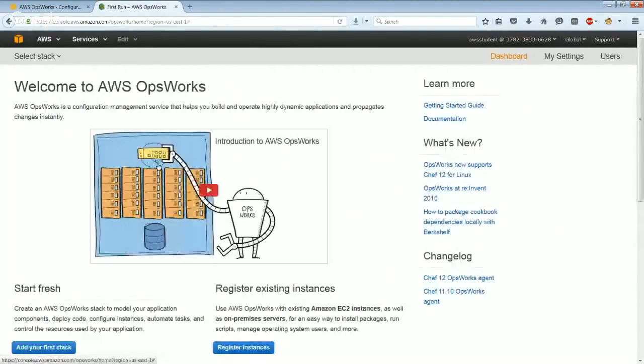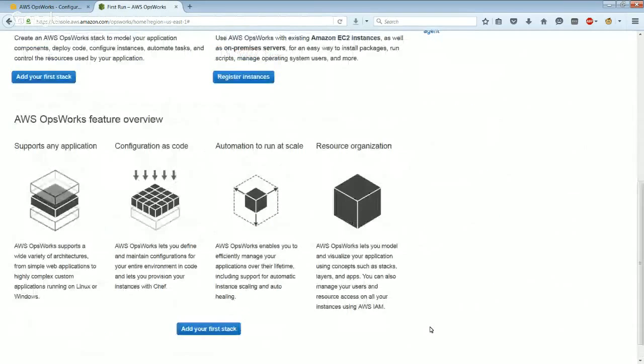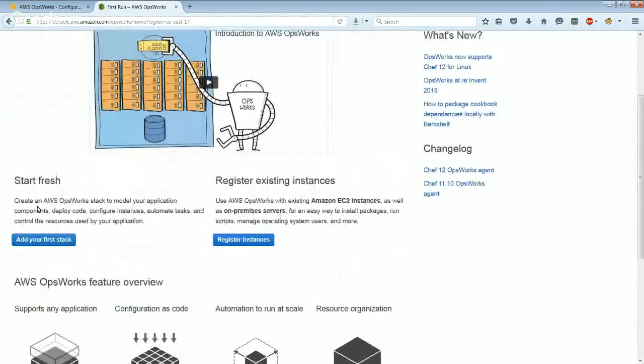As it says, welcome to OpsWorks, a configuration management service that helps you build and operate highly dynamic applications and propagates changes instantly. Start fresh, register existing instances. OpsWorks now supports Chef 12 for Linux, and these are some of the information. Agent 11.10 OpsWorks agent here, guys. Now, what we're going to do, we'll go ahead and add our first stack. Let's create an AWS OpsWorks stack to model your application. So let's just go ahead and create a stack, guys.